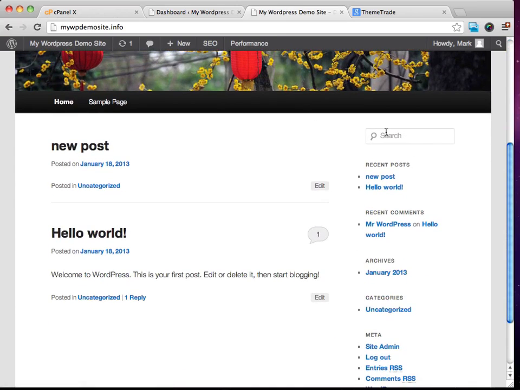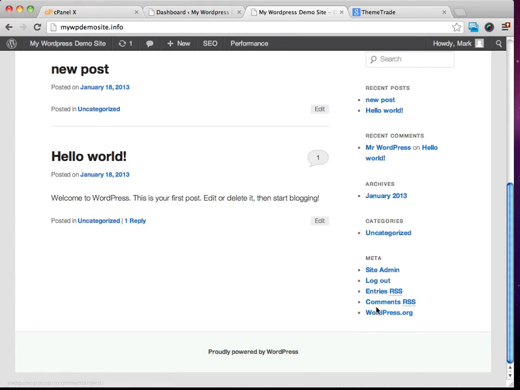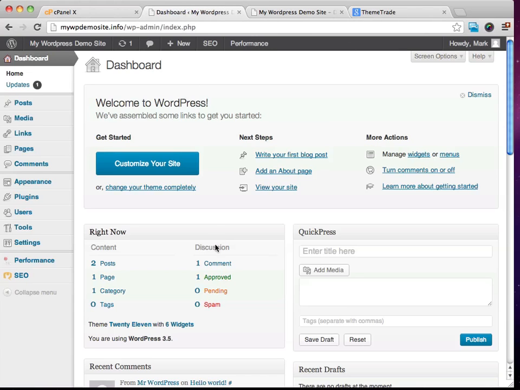You can also see that over on this right hand side, this is the widget area, and it's loaded with a lot of stuff that I really don't want in here too much. So what I'm going to do is show you how to change some of this.